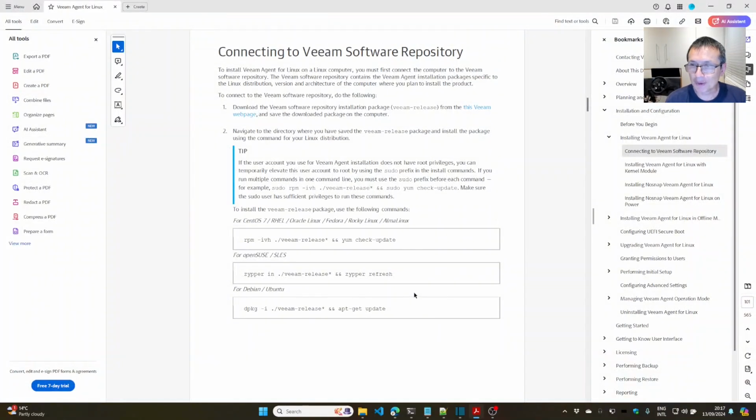In this session, I'm going to show you how to back up your new NAS box using the Veeam client for Linux. It is a free agent. You just need to download it from the Veeam website, and I'm going to show you how to do this.